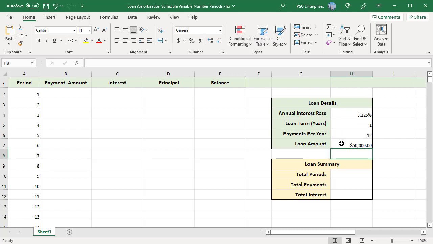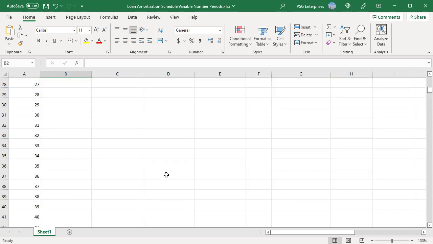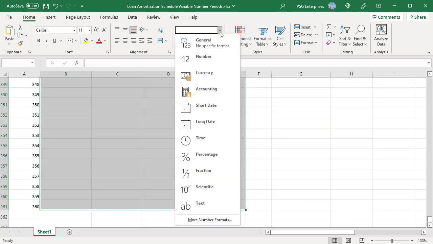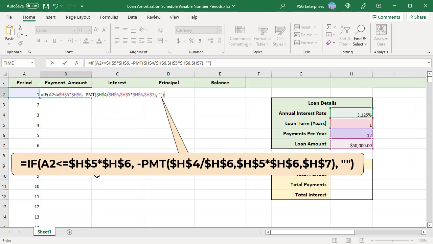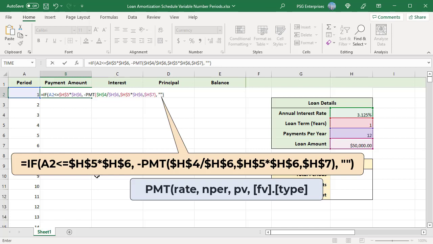To limit the calculations to the actual number of payments for a particular loan, enclose the formulas in an if statement. Format the cells B2 to E361 as currency. Use this formula to calculate the total amount of a periodic payment. PMT function calculates the total amount of the periodic payment.